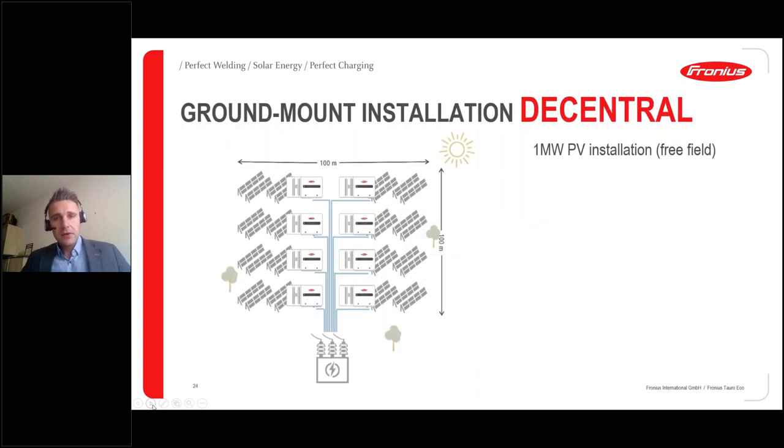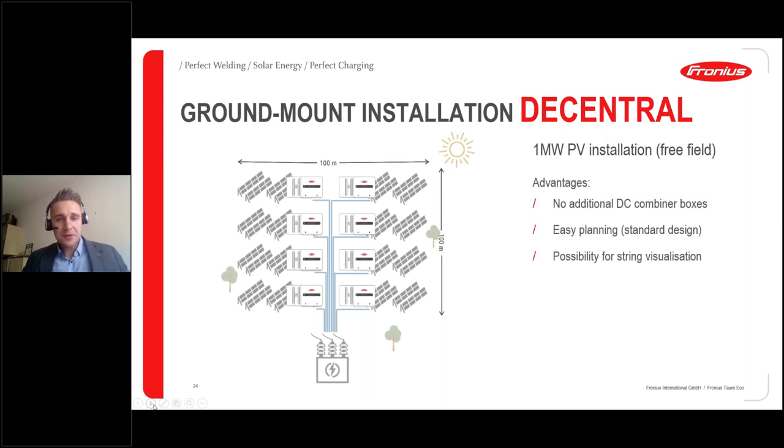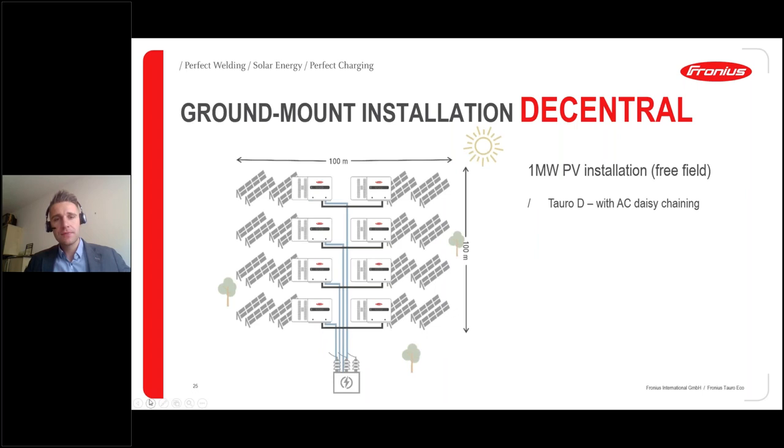Another possibility here now, that's the opposite, how you can choose it. That's also possible with the Tauro. So you see here direct Tauros. You keep the DC distances pretty low here and go with longer AC cabling to the transformer station. Of course, the advantage is you do not need additional DC combiner boxes, and it's maybe easier to plan. That would be, I would say, the main advantages for the decentralized option or the decentral installation.